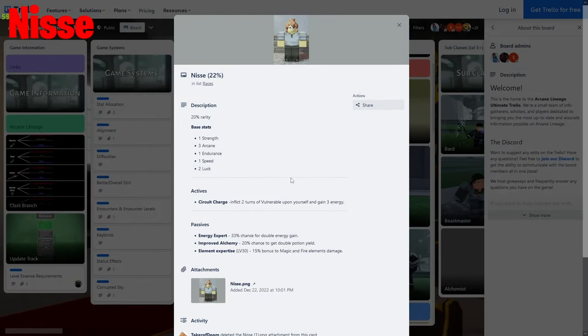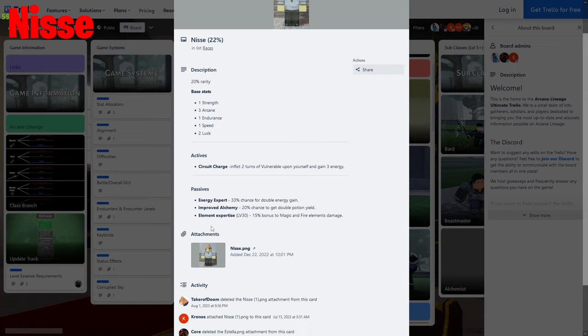Moving on, we got Nisse. Now, Nisse is actually a very interesting race. It's got some goober base stats, but energy expert, 33% chance for double energy gain. Improved alchemy, 20% chance to double potion yield. And then this one is the most important passive it has. Element expertise, 15% bonus to magic and fire element damage.